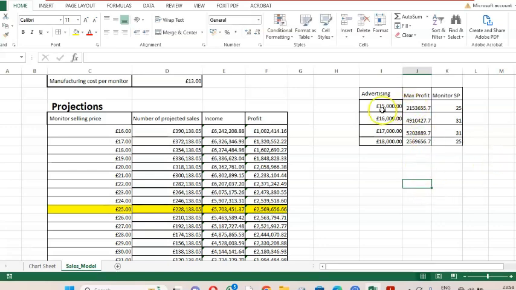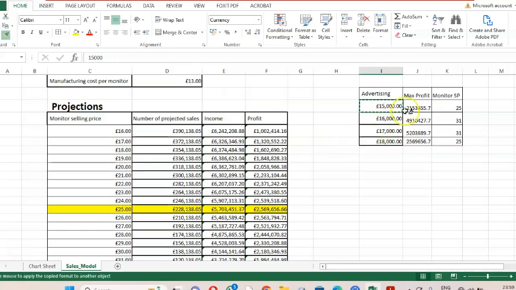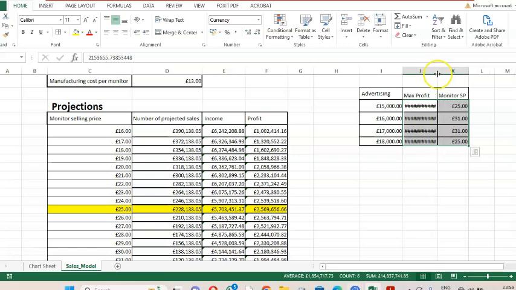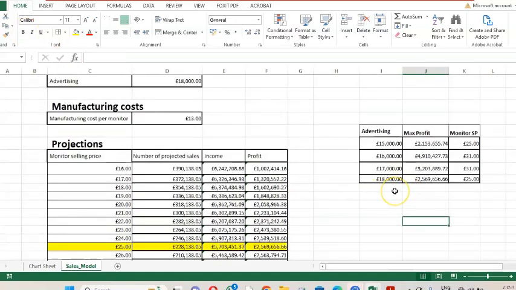Then finally, we need all these to be formatted. So I can use the format painter there. So I'm formatting all these to currency. So enlarge this column, enlarge, yeah. So these are the expected values. So I can bold that. So this is the table that they are referring to.